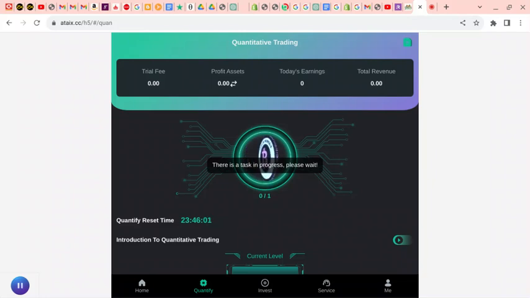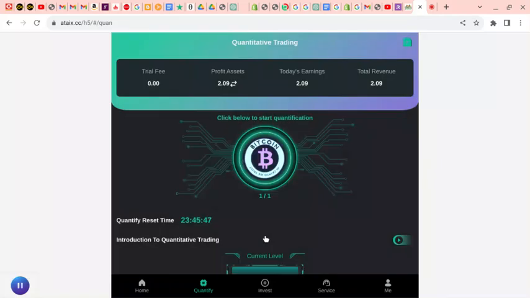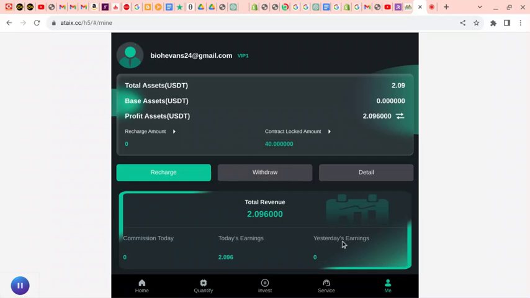So you wait. Right now it's mining for you. It has mined 2.09 USDT for me. You see, it has mined 2 USDT for me. You'll be able to do this every day. When I come to the top here, you see that today's income is 2.09. And this one you can withdraw. After doing your quantitative trading, you see that the profit asset is 2.09.